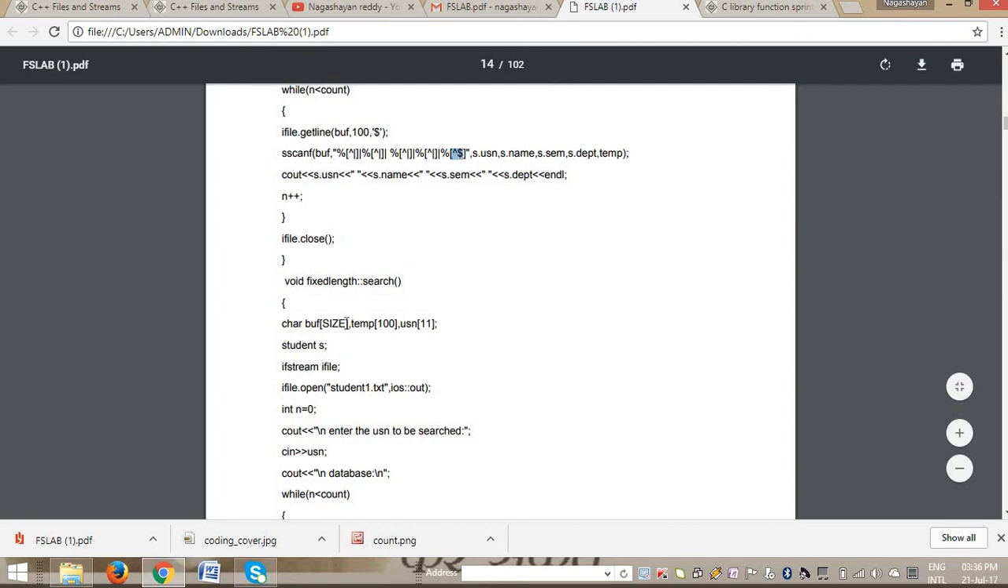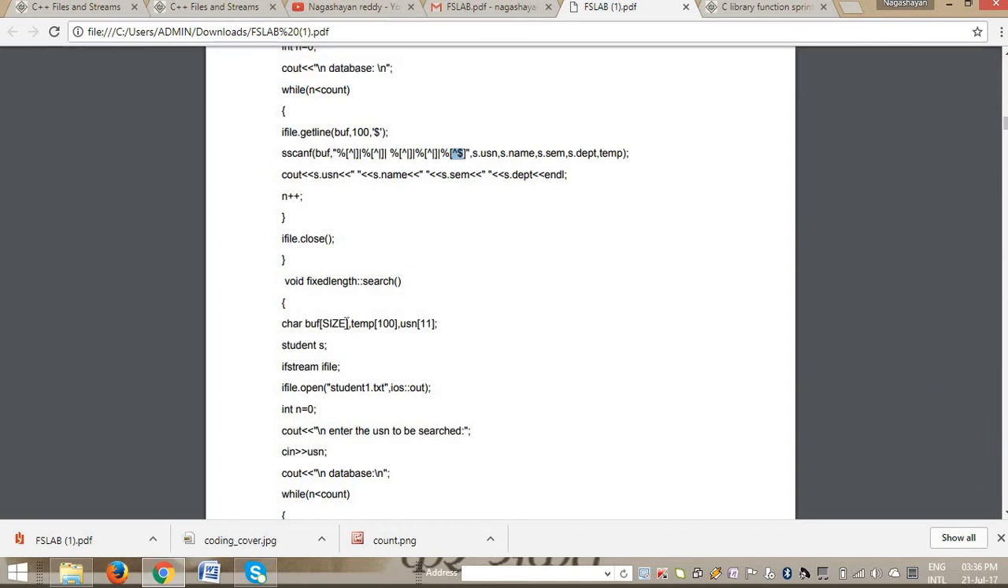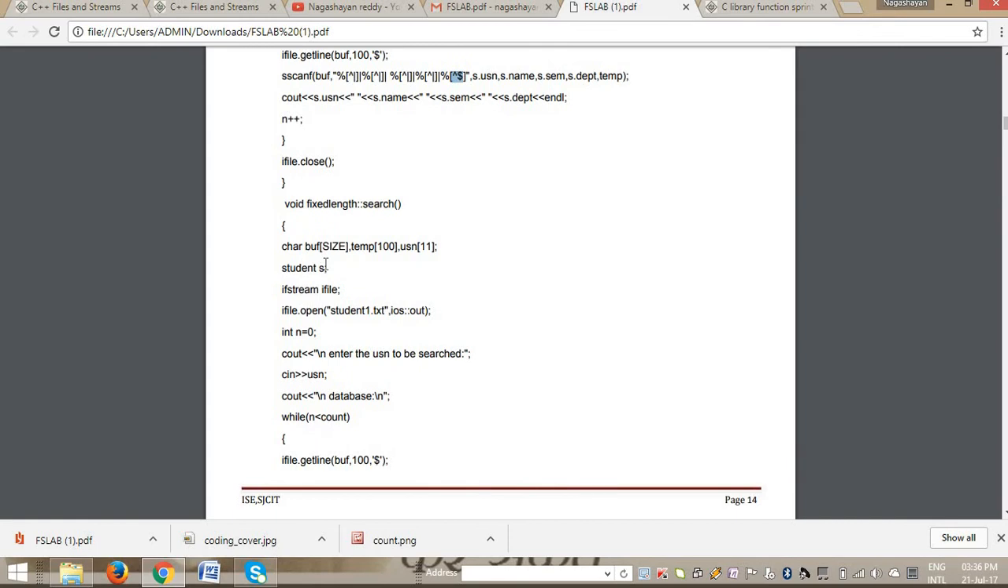So here also we need to declare two buffer variables, that is buff and temp, and one more is usn. Student s is a variable that comes from the data type student. We need to declare one variable ifile from an ifstream data type. ifile.open, we need to open a student file.